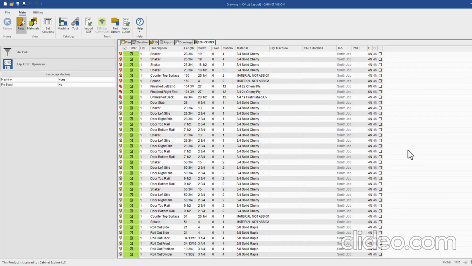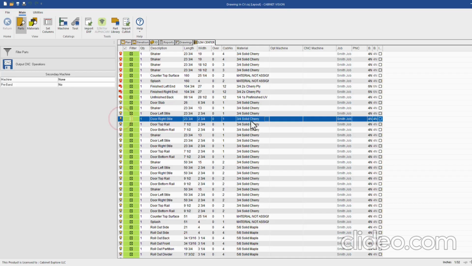One of the more important things you'll do in the part settings is controlling which parts are allowed to come into Screen to Machine Center to be machined. In this case, I opened that job that we were working on in a previous section. You'll notice when I come into Screen to Machine Center, I'm seeing a lot of stuff here that I don't really want to machine. Notice there's countertop, splash, door left and right style. I don't want to machine these parts that are made out of solid wood.